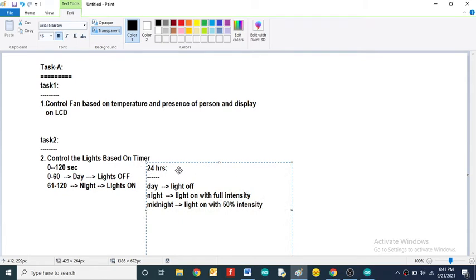So here we can consider 24 hours as 120 seconds, and day is 0 to 60 seconds, and night 61 to 90 seconds, and midnight 91 to 120.